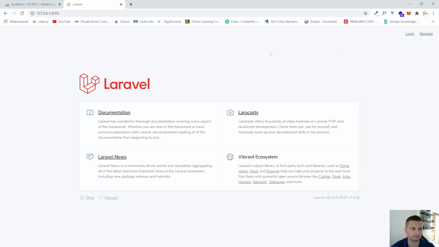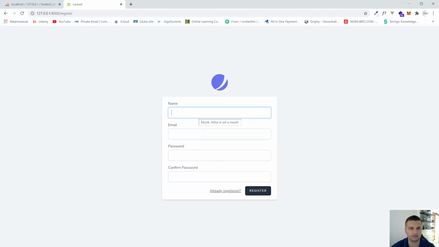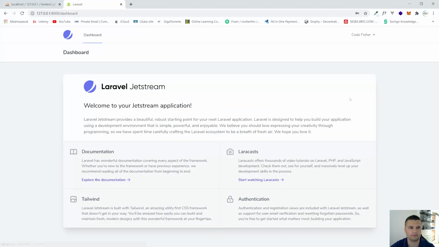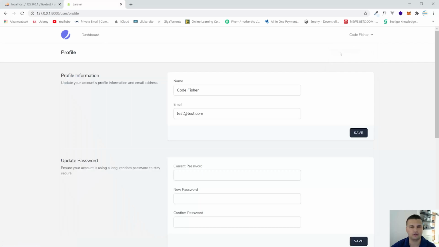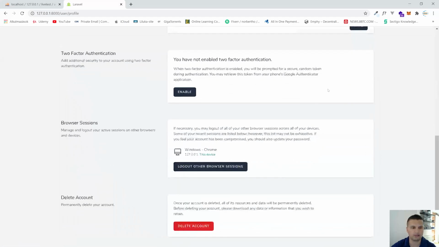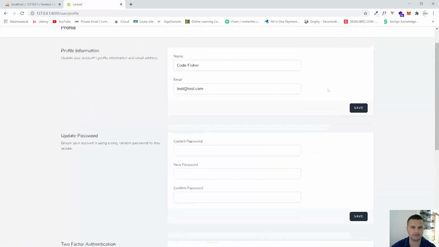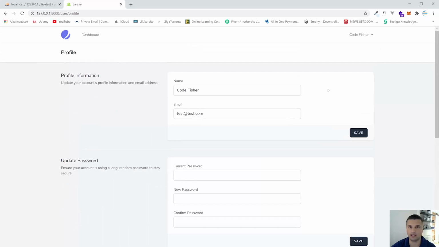Right, first of all, quickly, let's create a new user. So if we go to the register, we can see the registration page. Okay, so hit register and we should be able to create this new user. And yeah, we are redirected to the dashboard, so the user has been created. And if we go to the profile page, we can see our profile information, we can delete our account and stuff like that. We can update our password and name.